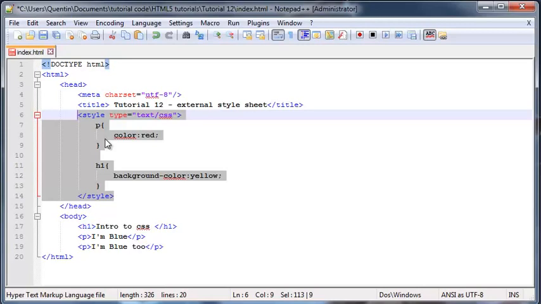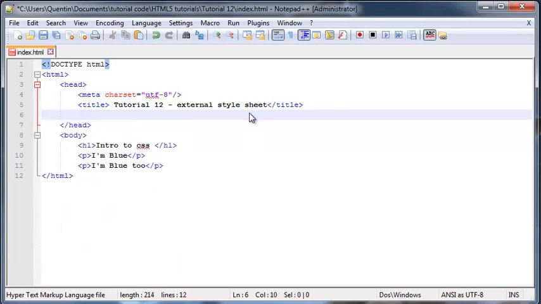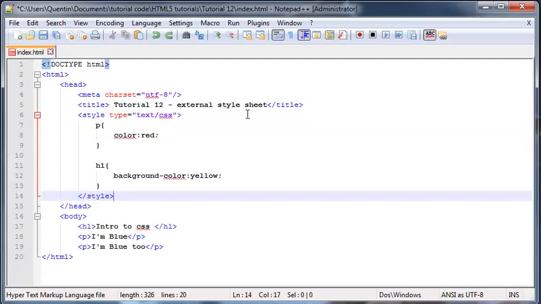Now of course copying all of that code would get a bit tedious, and it means if we ever have to change something, we have to go back and change it on all 100 web pages. Okay, so it is much better to use an external style sheet, which is what I'm going to show you guys how to do in this video.